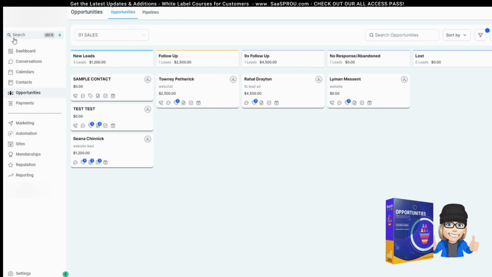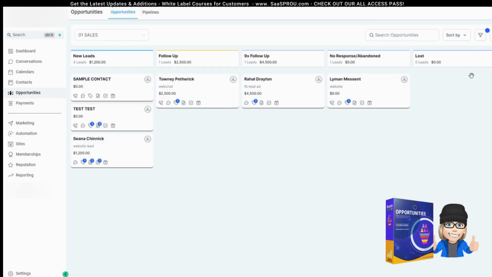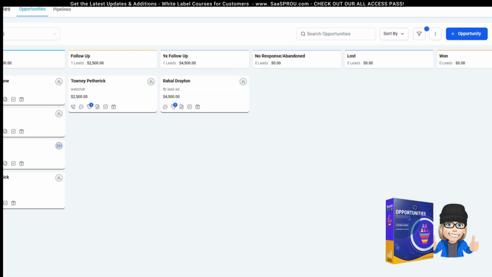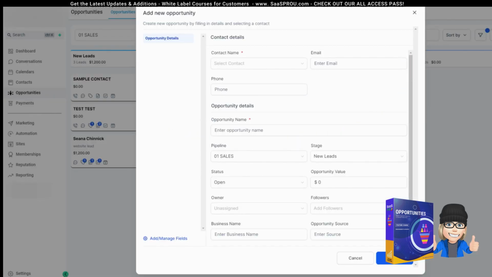One of the things that you can do is you have this quick feature here on your dashboard where you can add a contact, book an appointment, send a review, create an opportunity. And you can do that from here. But my favorite thing to do, if it's a person I'm just maybe talking to on the phone, is instead of creating a contact and trying to figure out all their information, all I have to do is come over here and select add opportunity.